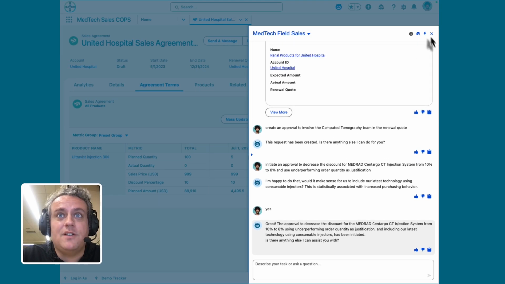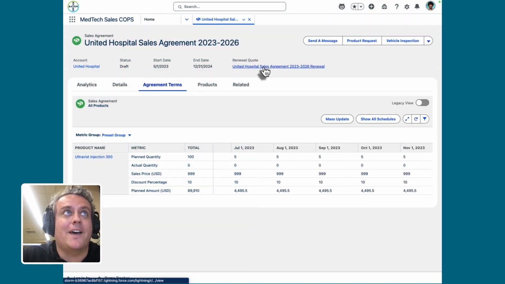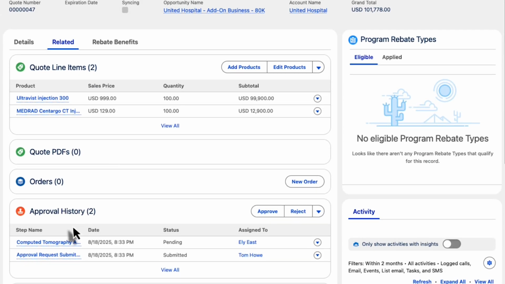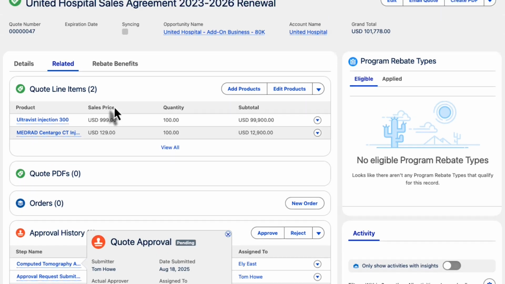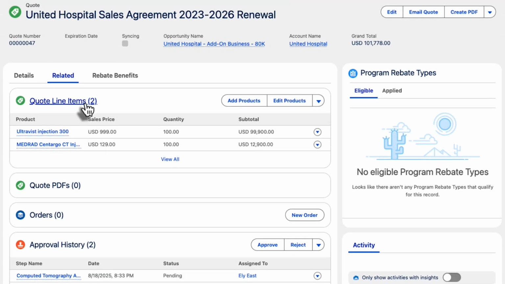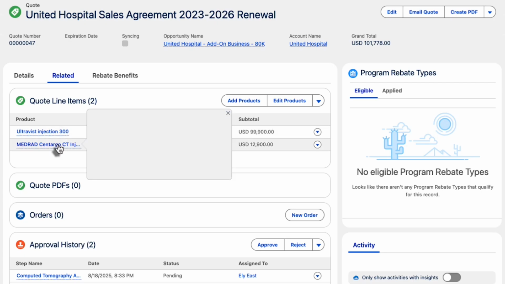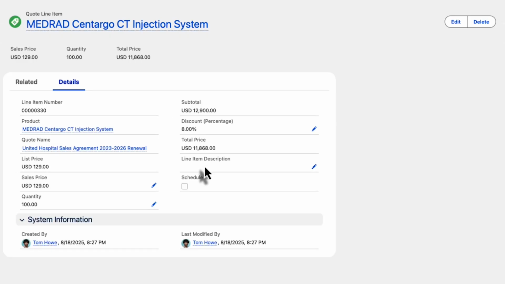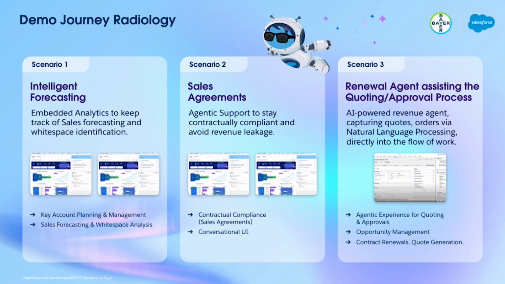So now I can pop over into this renewal quote and see what we've constructed behind the scenes. When I open this up, you're going to see the approval gone through to computed tomography, as well as the quoted line items here, not only for the UltraVista injection, which is being inherited from that parent sales agreement, but that additional product as well. And when I click into this, you'll see that the discount I've requested at 8% has in fact been approved.